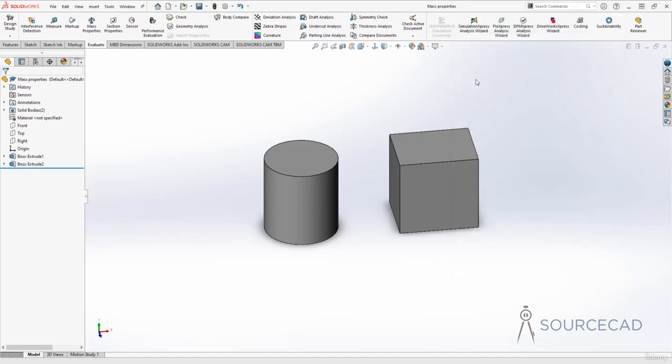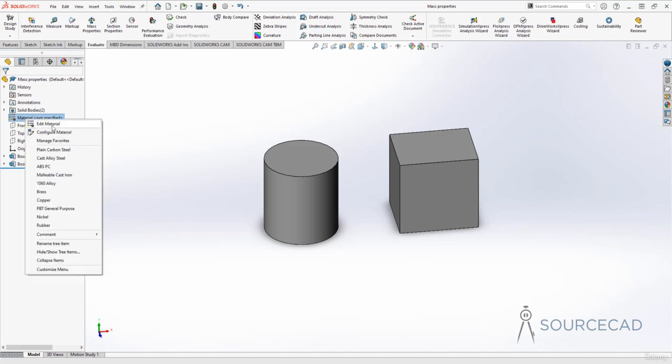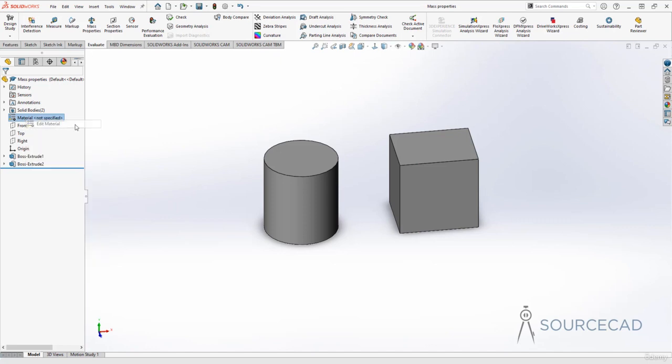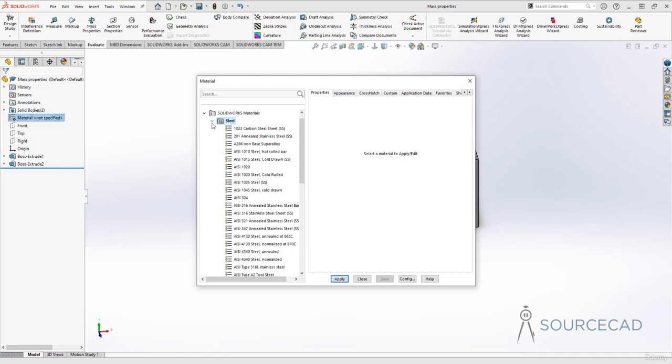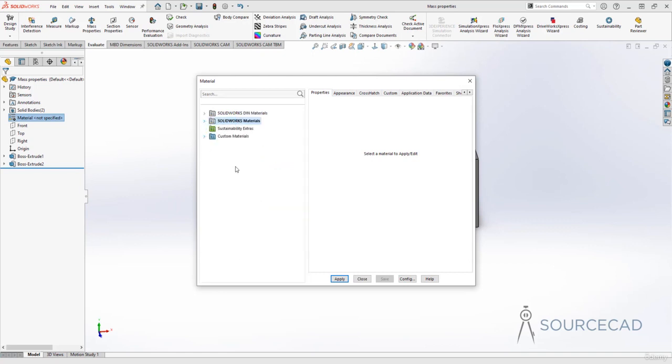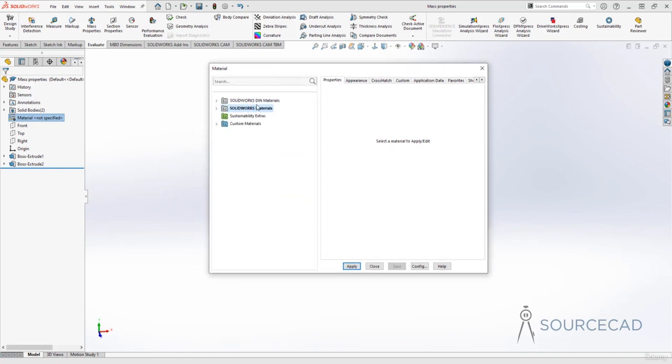So I'll cancel this out, and here we have an option called material. This is where you can add material to this entire set of parts. So I'll right click here and I'll select edit material. Now this is the complete list of material that you'll see here. Right now we've got all of these folders which you can expand and see the list of material. I'll go to this SolidWorks material, expand this one, and here we have the categories of different materials.